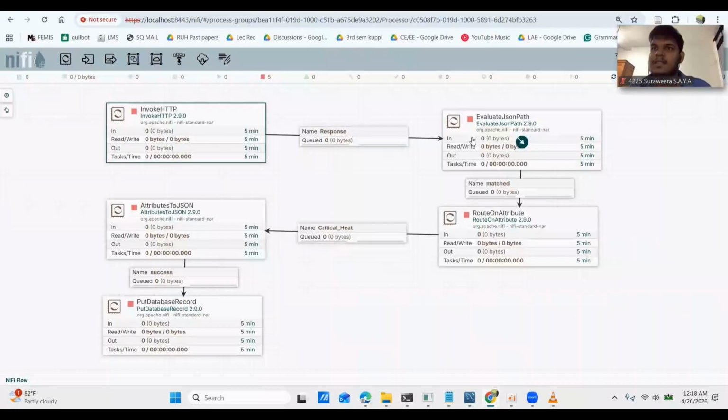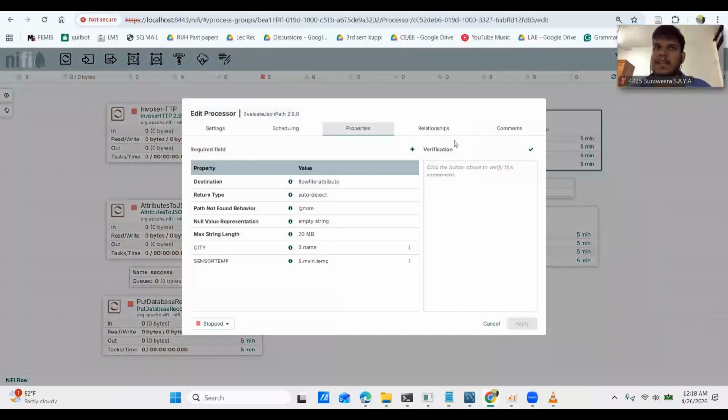So once we receive the raw JSON, the evaluate JSON path processor, and this is it, performs the first transformation. It extracts the temperature and the city name, and here you can see the property city and the sensor temp. These properties extract the city name and the temperature value of that city, and save them as flow file attributes. This allows us to process specific data points rather than the entire raw payload.